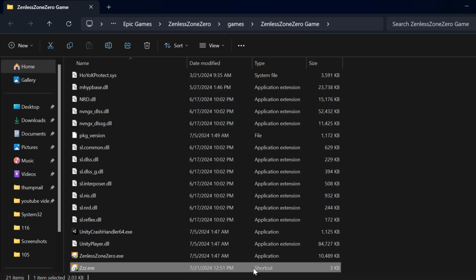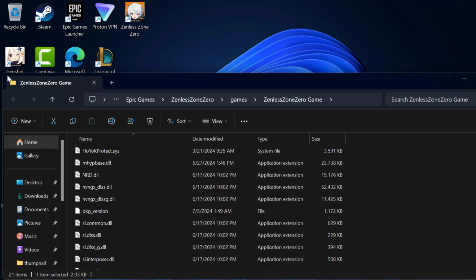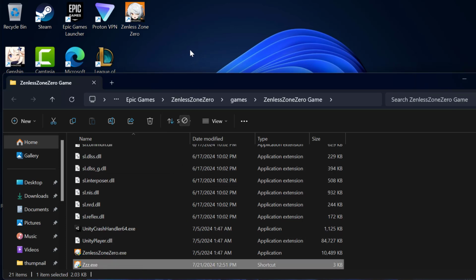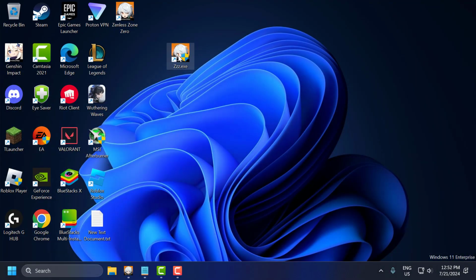You can drag this to your desktop. Just drag and drop to your desktop and now you can launch the game whenever you want from the desktop.